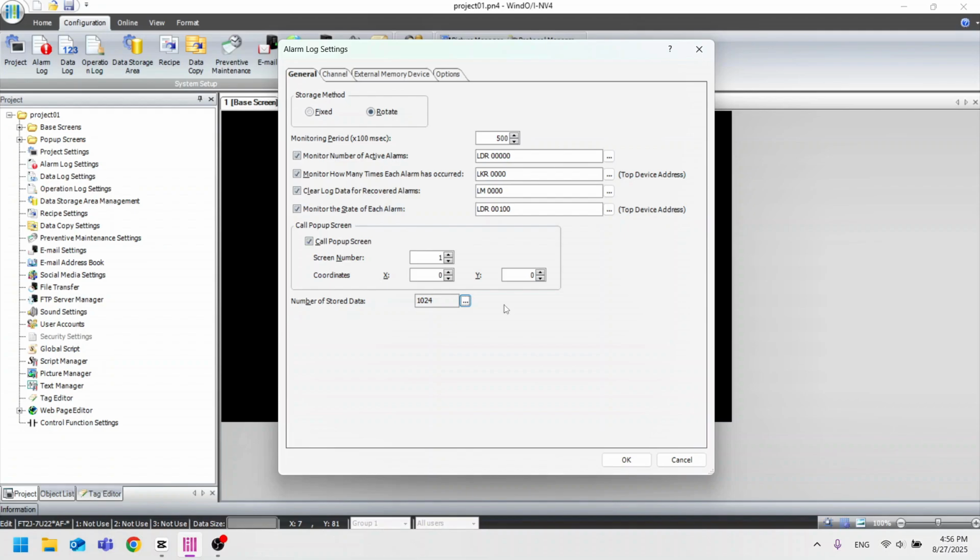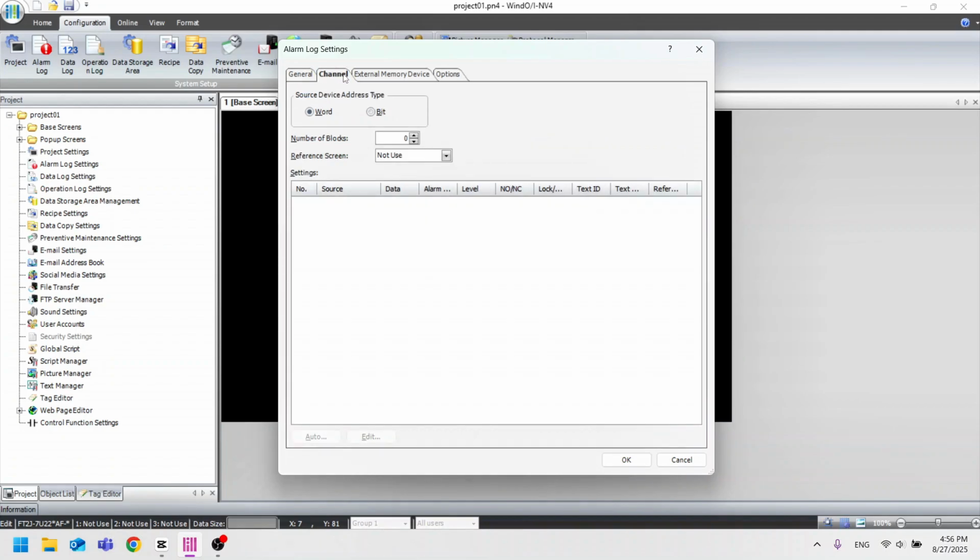Part 2. The Channel tab. Now, let's move on to the Channel tab. This is the core section where you will define how each individual alarm is monitored and managed.